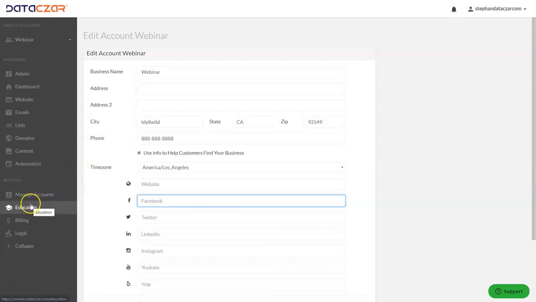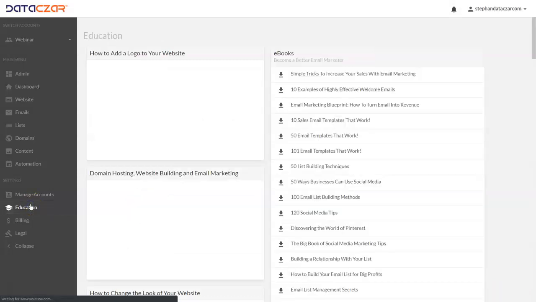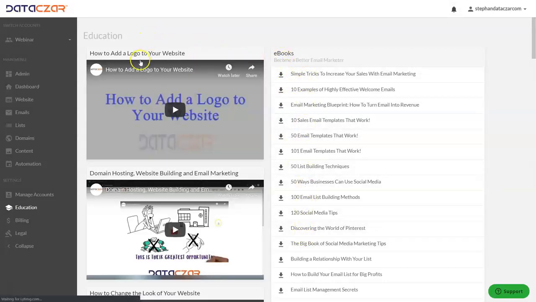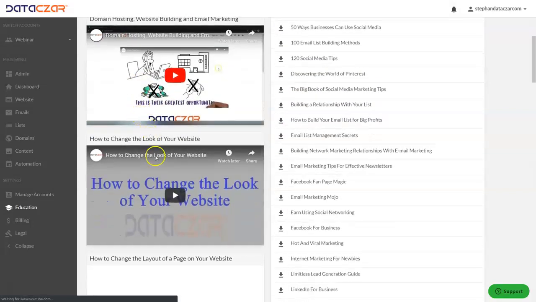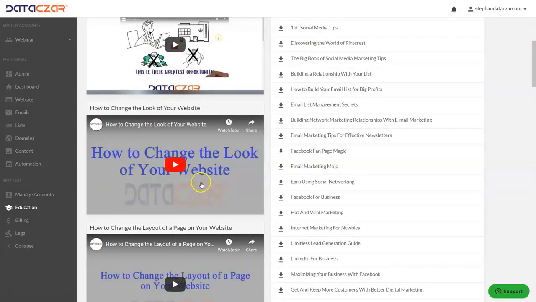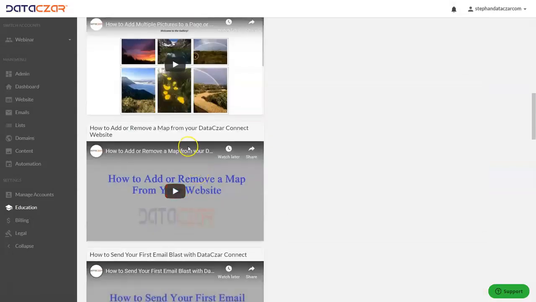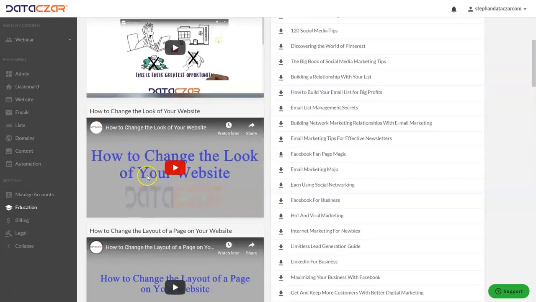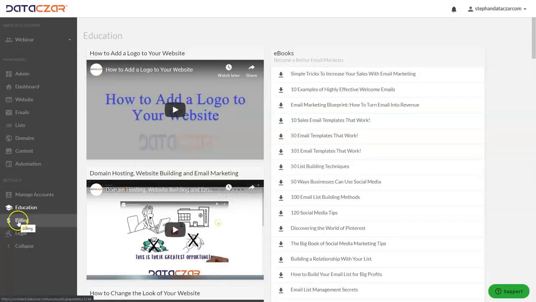The next button we have is our Education button. And the Education button, you have access to all these ebooks for email marketing. And then also you have access to the videos for working on your website, how to change the look of your website, and so forth. These are all the different tutorial videos. And then the next two buttons are Billing, and Billing's just where you're going to review your account. And then you have Legal, which reviews the terms of service and also has the privacy policy.